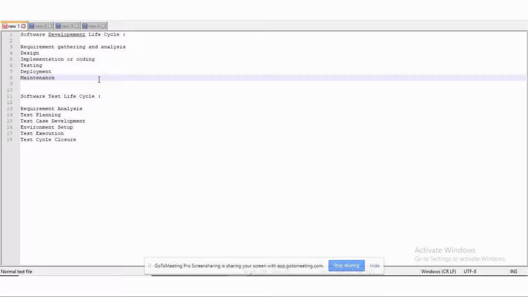So whenever we build a software, we have to pass through certain phases. The first phase is called requirement gathering and analysis. So what is requirement gathering? It's pretty clear from the naming convention: requirement gathering.